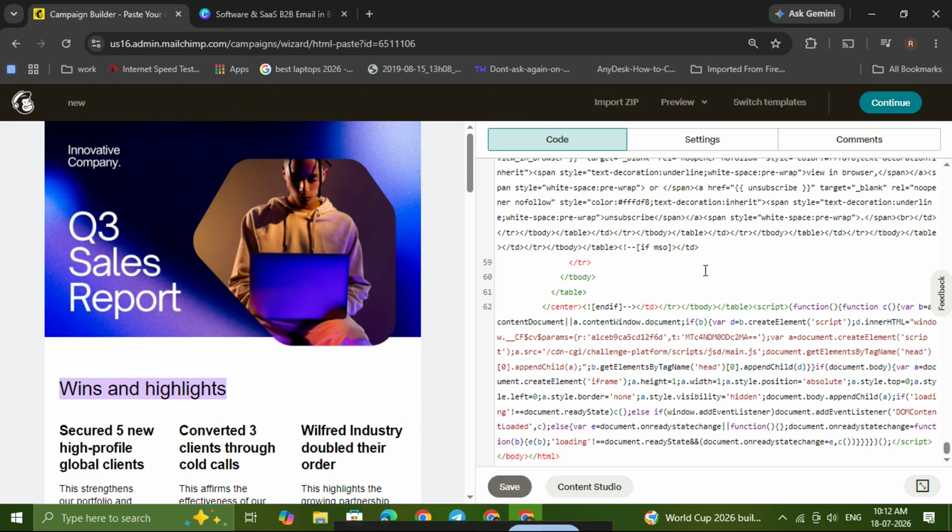Before you send anything, do one final review of the entire email. Make sure the content looks good, the code is working properly, and nothing is broken or missing. If everything looks right, go ahead and click Send. And that's it. You successfully imported and edited a custom HTML email template in Mailchimp.